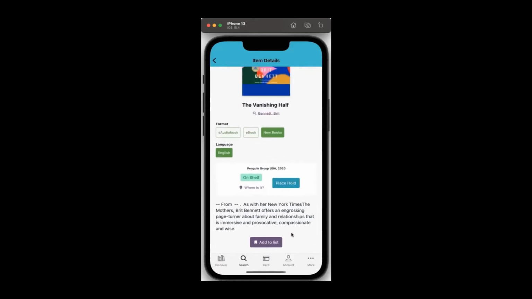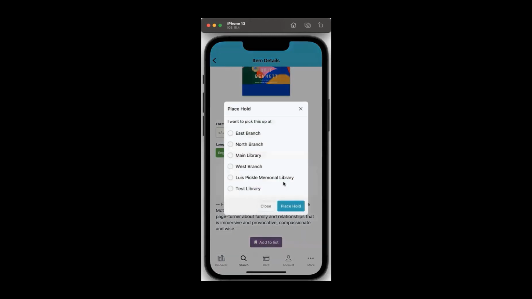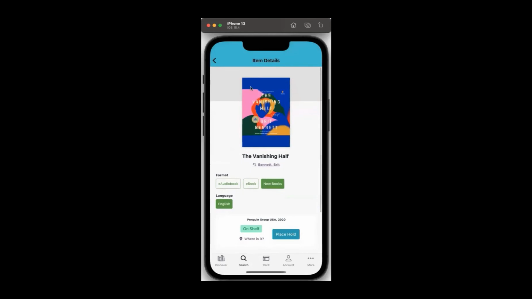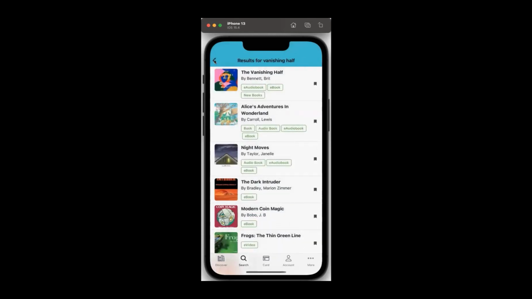I could also add it to a list from here, which is going to be great as I'm looking for some of those other titles for my book club list. I don't have to go back to the search results. I can add it after reading the description and deciding it's something I want. But I'm going to go ahead and place a hold. I usually pick up at the main library, so I'm going to place that hold. Okay, great. Looks like that hold has been placed for me.